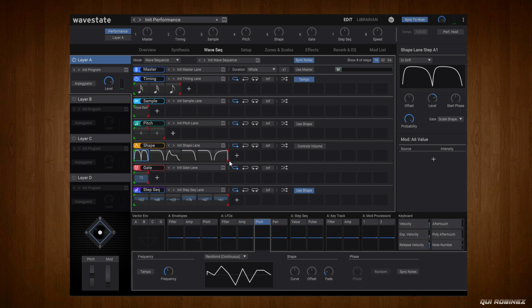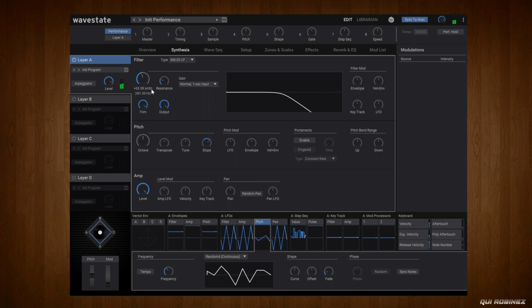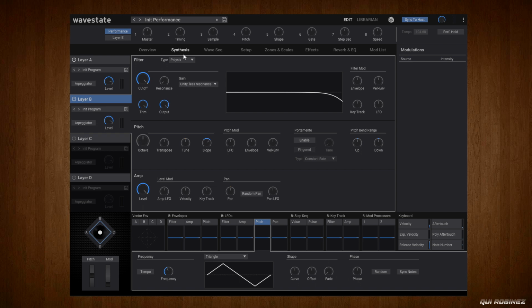So this is a nice shape lane to use, and with different kind of length in the notes. And the step sequence is doing a specific pattern on the cutoff for now. So really good. And now we can add some extra layers.